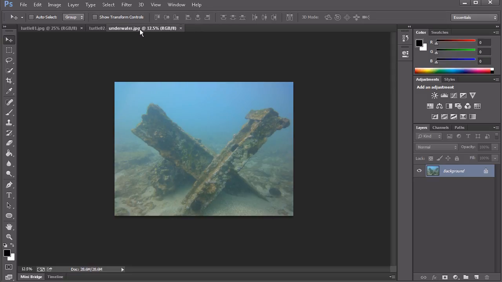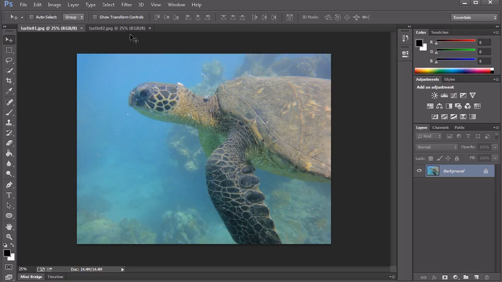We can actually click and we can drag these around just like so. We can rearrange them if we wanted to do that, or we can go ahead and close them out. Let's go ahead and close out of two of them here. We'll leave Turtle01 open. All right, great.